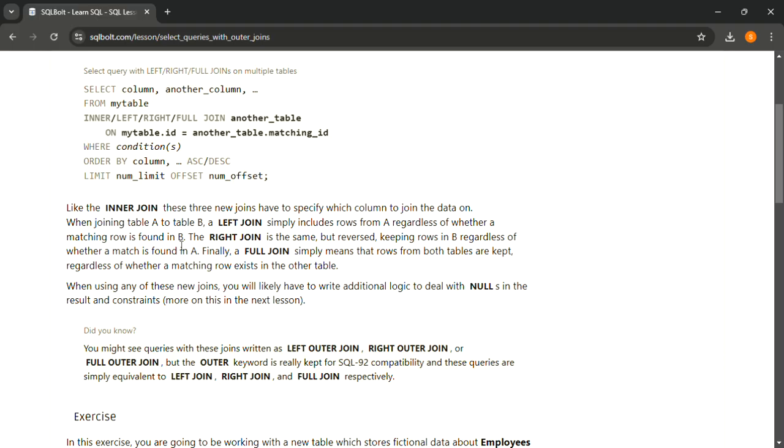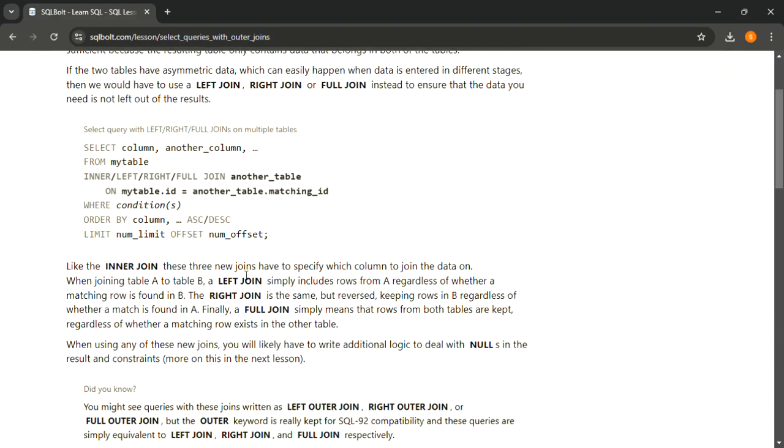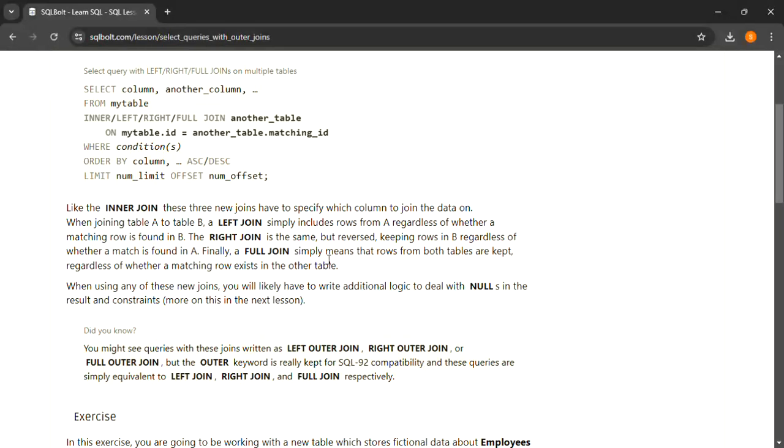What does that mean? Right join is the same but reversed, keeping rows in B regardless of whether a match is found in A. Full join simply means that rows from both tables are kept regardless of whether a matching row exists in the other table.